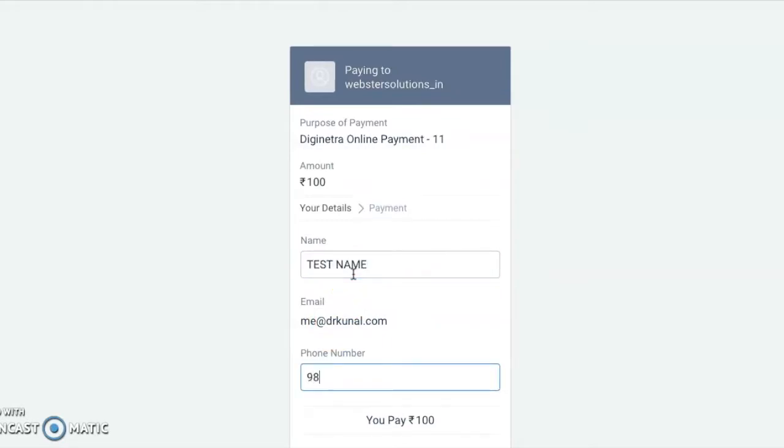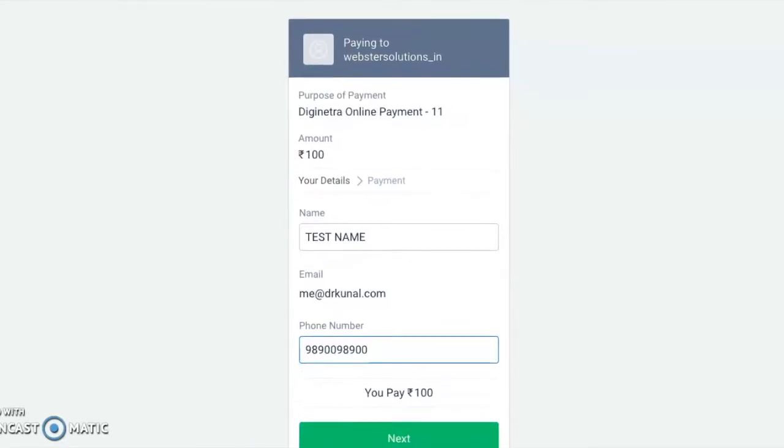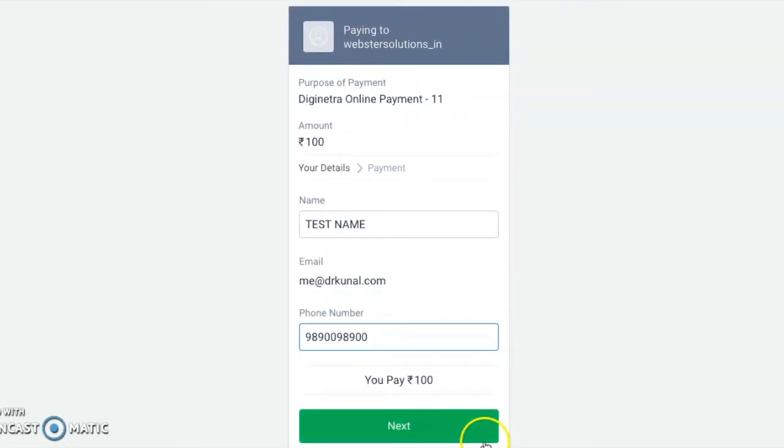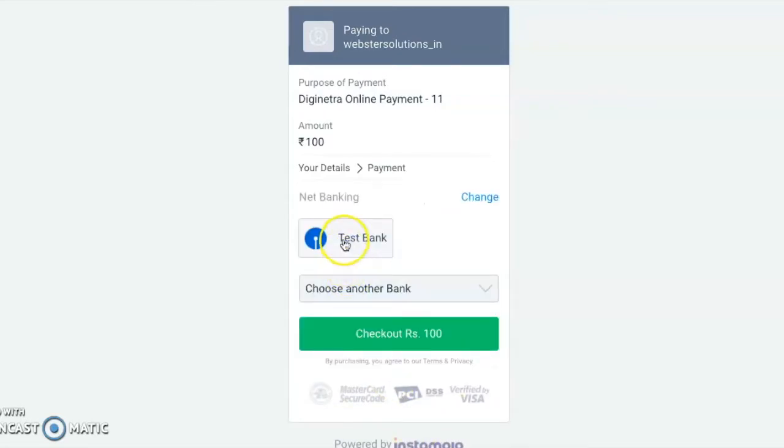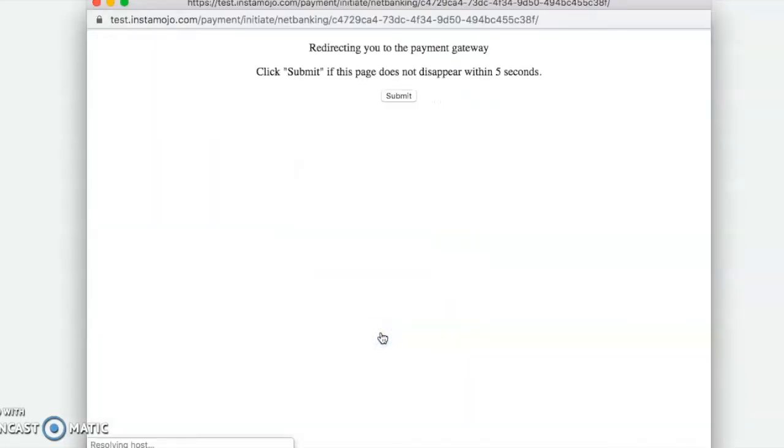This is how the payment is done. They can use their credit card, debit card, or the net banking. Here we are just showing a test payment that is being done.